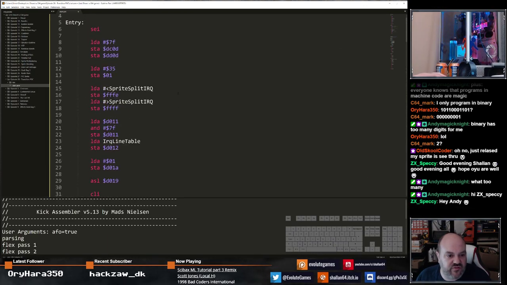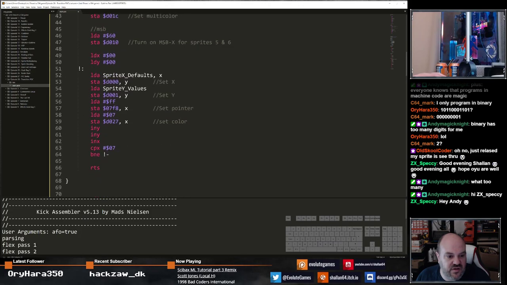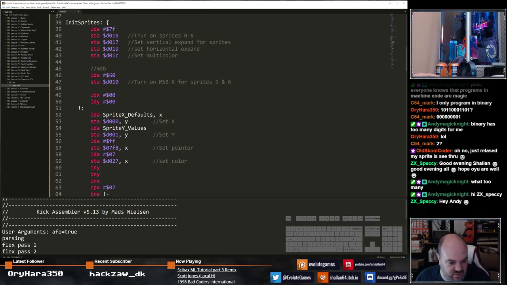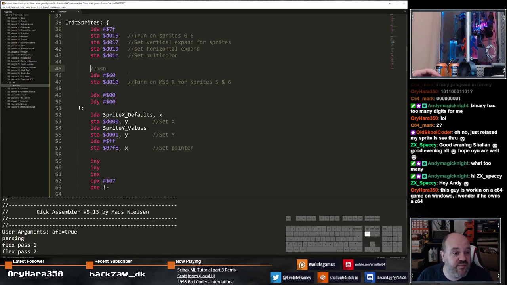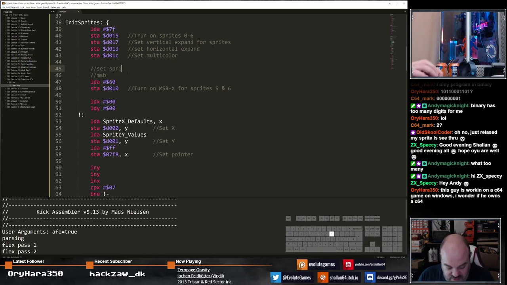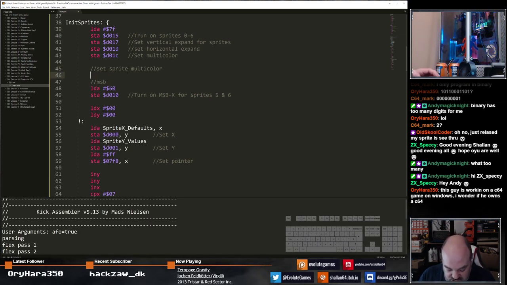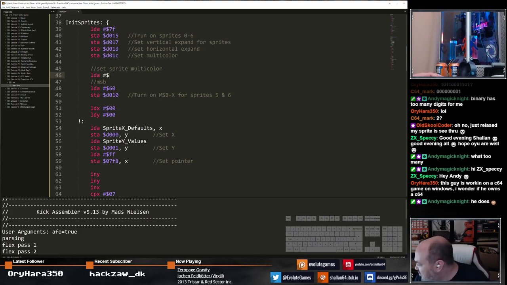So, D023, or is it D025? Oh, wait, that's... See, this is wrong because we've set multicolor mode and it's showing the sprite. Oh, it's because of the stupid way that... Okay. So sprite multicolor is actually D02... I forgot what it was now. D025. Yeah.